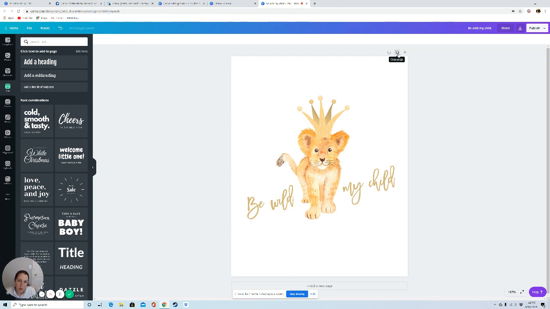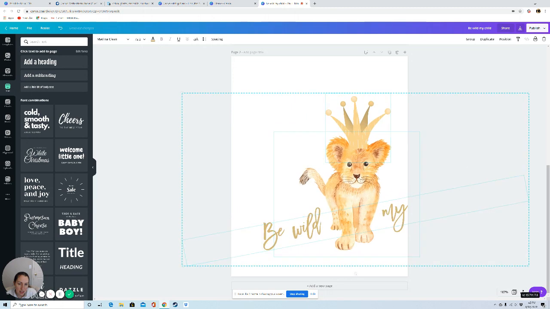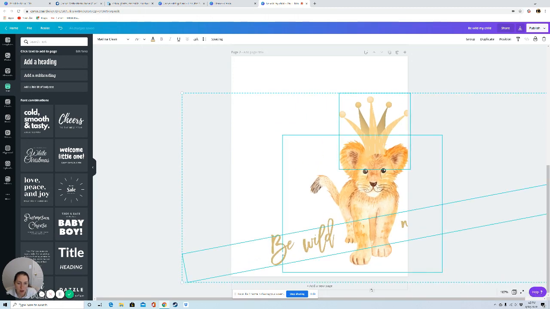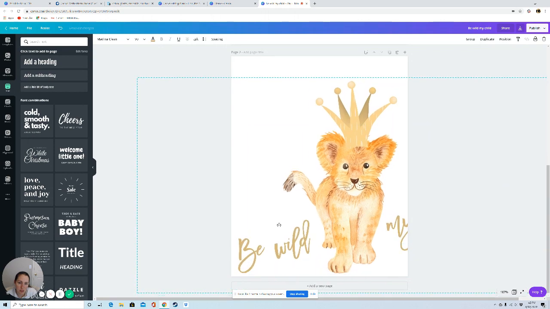Now, if you want to display the artwork a different way to see which one you like, but you don't want to lose what you had, you can just click copy page, and that will copy everything down to a new page. And then you can click outside the artboard and drag and make this bigger, or however you want to make the changes to it.